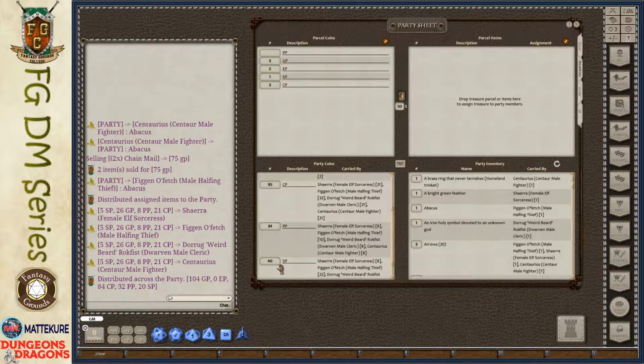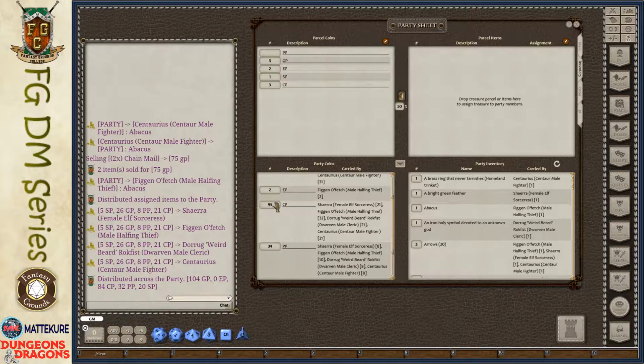And it goes through each of the various coin types as to how many the total party holds and how much each individual holds. There is an option that allows players to see this information. It's not on by default, so if you want your players to be able to see each other's inventories, you can turn it on. Otherwise, you leave it off and they will not know what each other is carrying.